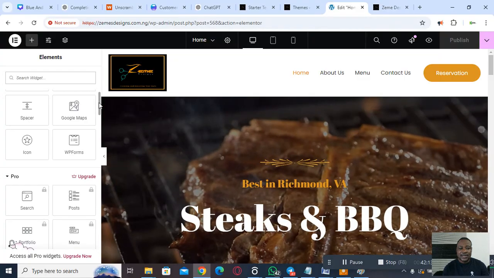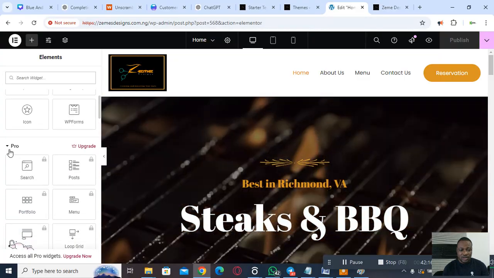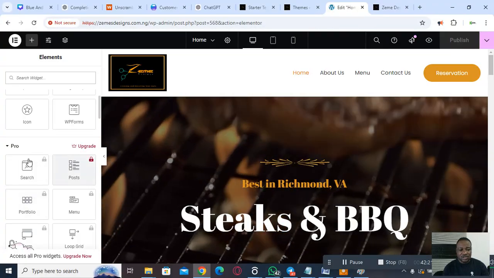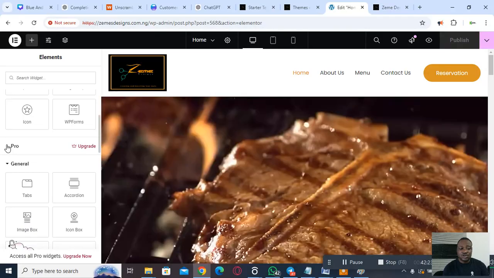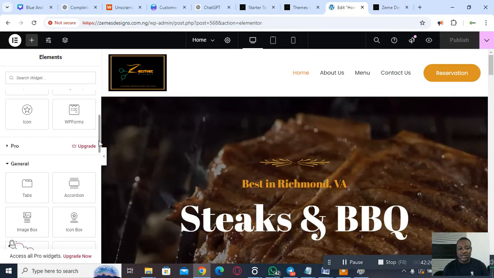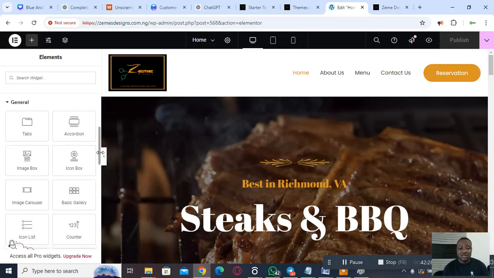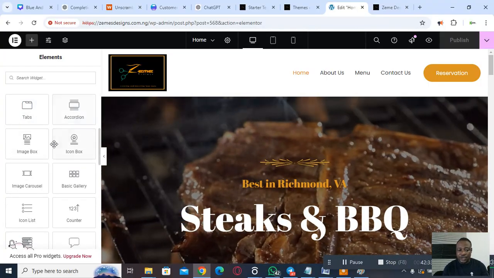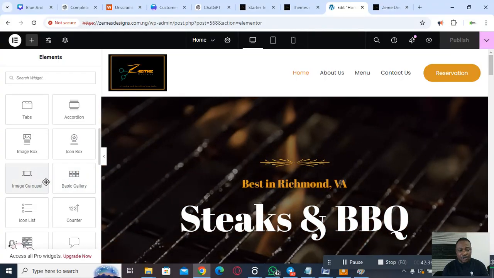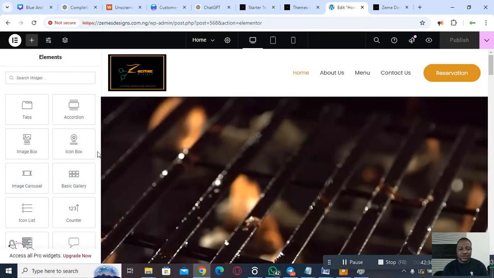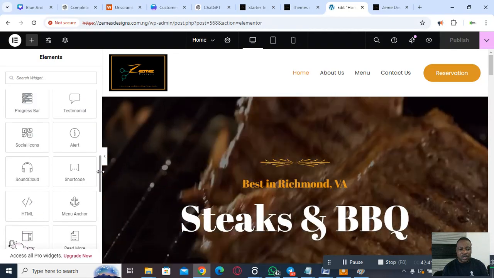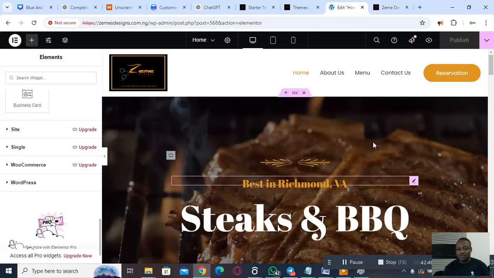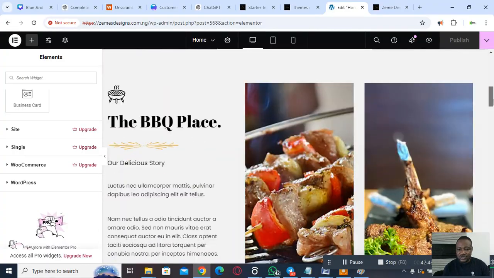Now this is Pro, so that means these are the ones you pay for. If you pay for this, then you get some other stuff. But the truth of the matter is, Elementor is so good, and Starter Templates is so good, that you don't really need it. You can get all this stuff for free. Now these ones are free. You can add tabs, accordions, image carousel, basic gallery. So all these are different things you can add, and we'll go through all this and I'll explain how each of these works.